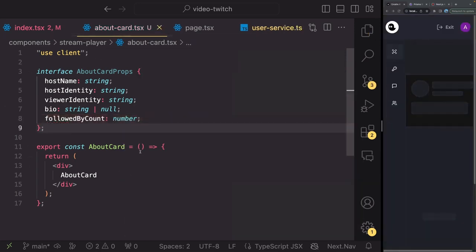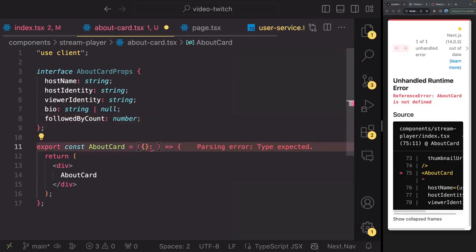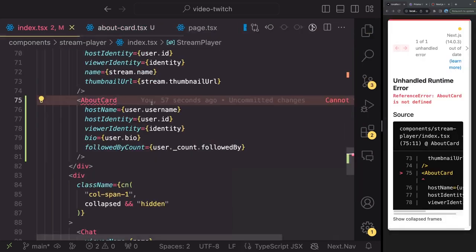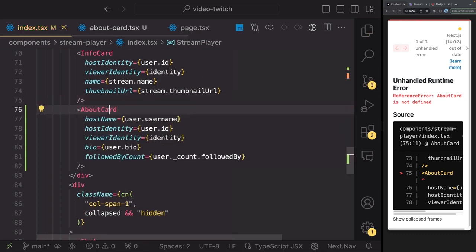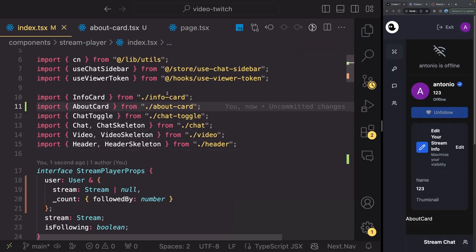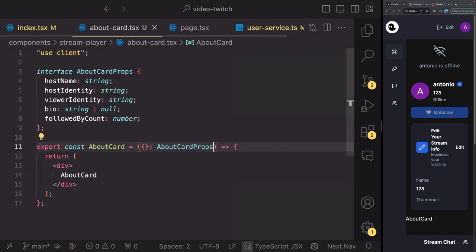And now I'm just going to go ahead and assign the props, so AboutCardProps, and I should no longer be having any errors here. And let's go ahead and import AboutCard, and there we go. So just make sure you've imported AboutCard the same way we did with InfoCard, ChatToggle, ChatVideo, and Header. Now let's go ahead and focus on the AboutCard here.